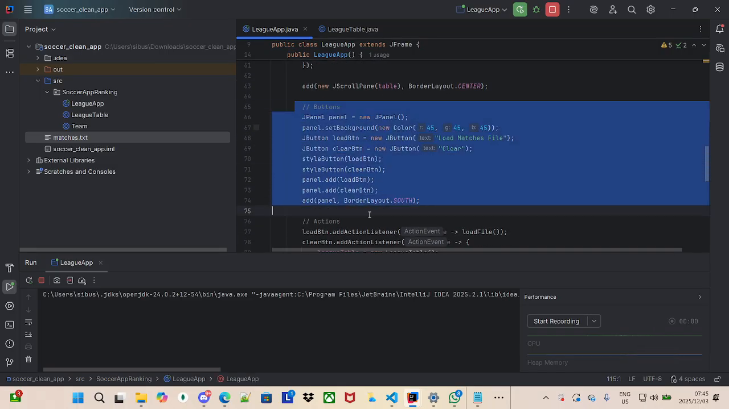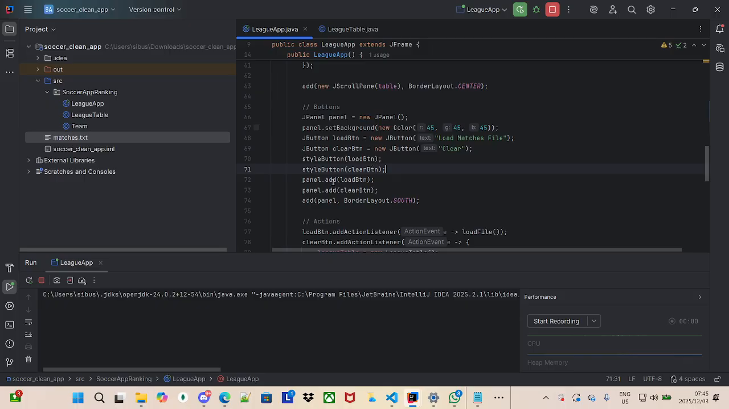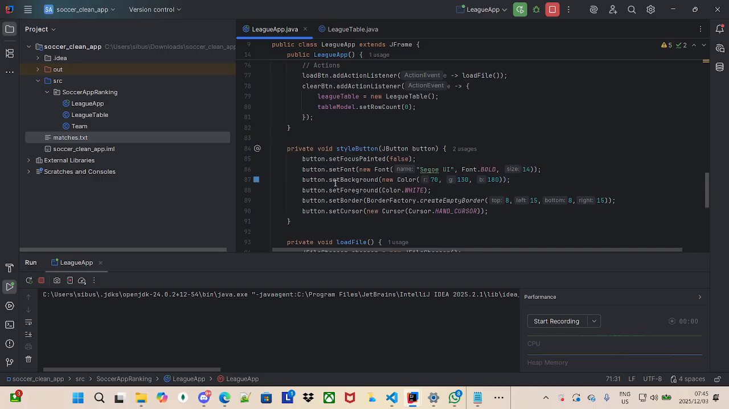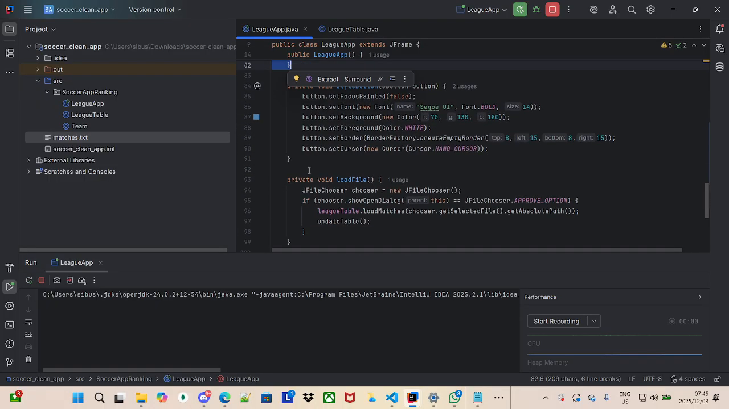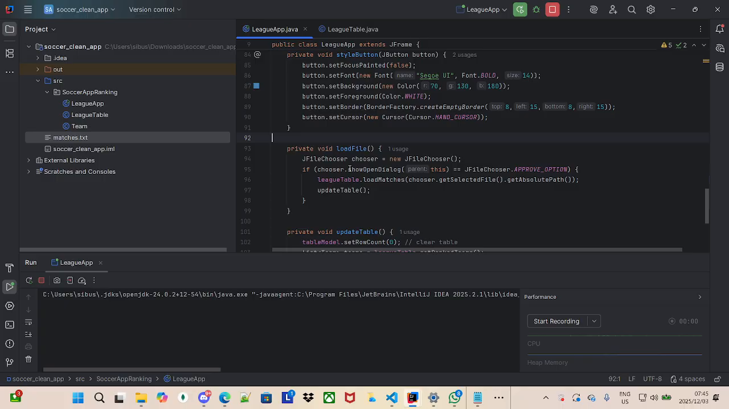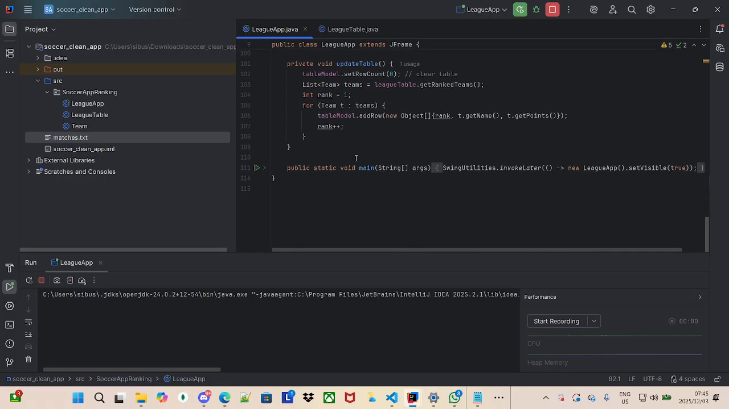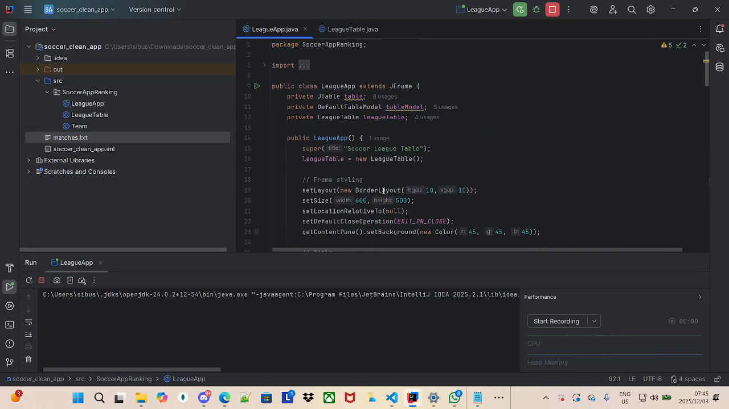I have the buttons for my load matches. As you can see, I'm setting the colors, I'm setting the clear button, and then I have the action event listeners. Inside my action event listeners, they listen for the click. When I click for a certain, let's say I want a desktop, they click for that specific desktop, and I can load my match.txt nicely, and it's imported in my app. Then I have the style button, I have the load file, I have the update table, and everything is running accordingly.